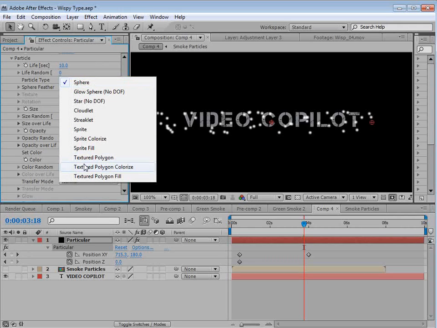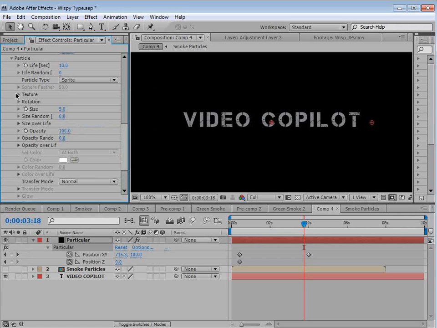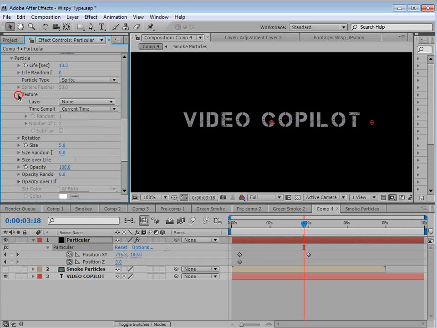So we could use the textured polygon, but we're actually gonna use just the sprite. Now, the difference between a sprite and a polygon is a sprite always faces the camera. So if we fly around the particles, it'll still be looking right at the camera, whereas a polygon is like a three-dimensional plane that we can fly around. So in this case, the sprite should work fine. We're going to go down to the textured tab, bam, and we're going to select the layer. We're going to use the smoke particles layer.